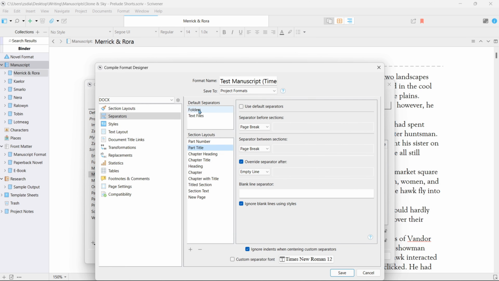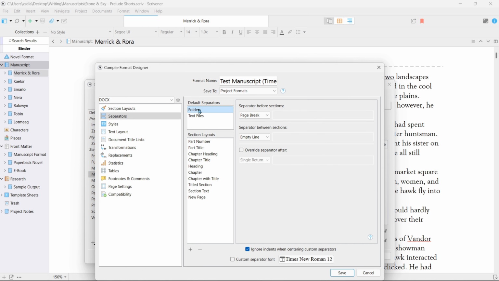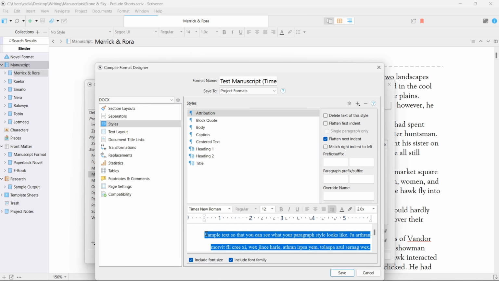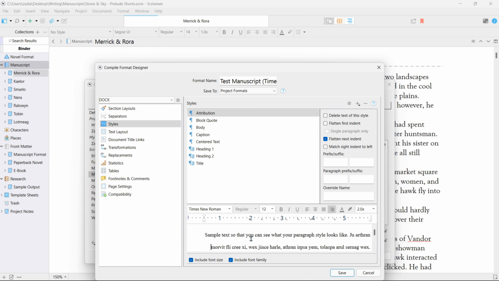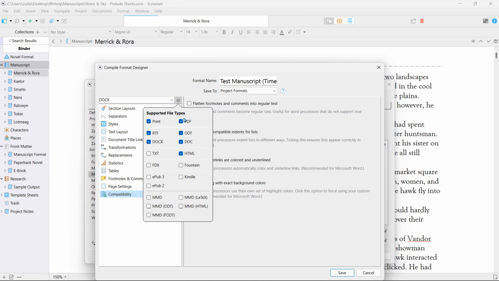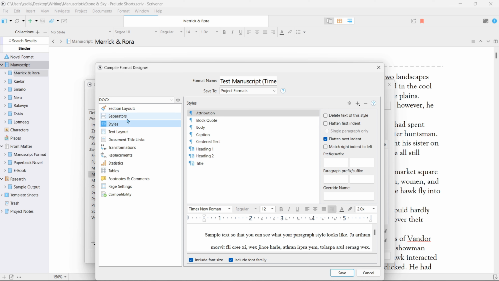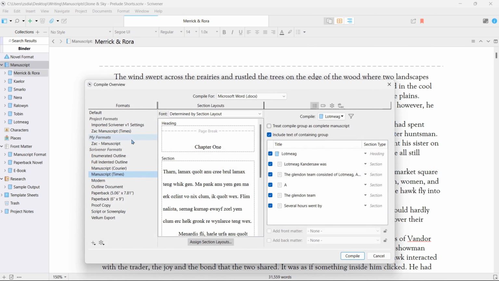We can go into separators and see all those different things, folders and files and text. You can see your style. You can come down here and it'll give you a sample text of what it's going to look like when it's done. You can change what kind of format it comes out in. You can change it to Kindle or whatever you want to do here. You can make sure that it converts smart punctuation to dumb punctuation if that's what you want. You can change all of these things, but let me show you one of the ones that I've already got set up.